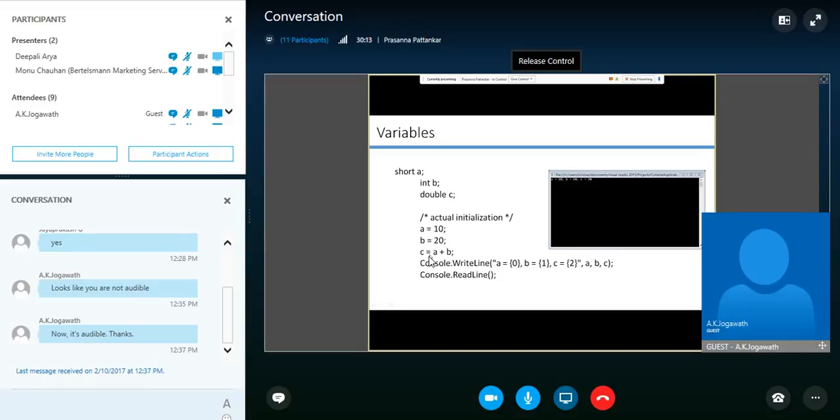And when you write c equal to a plus b, what will be the value? It is a, then b, that will be 30. So that will be stored under this variable c. So we have to write a console line so that it can print. We are taking three variables a, b, c. It has to print a equal to whatever the number is, b equal to in the second position, and c equal to in the third position. So this will be printing the values.